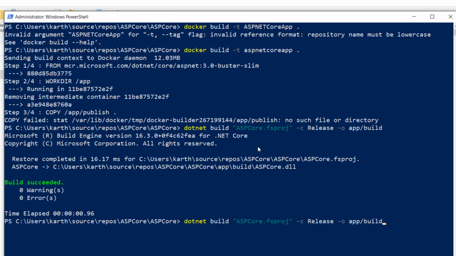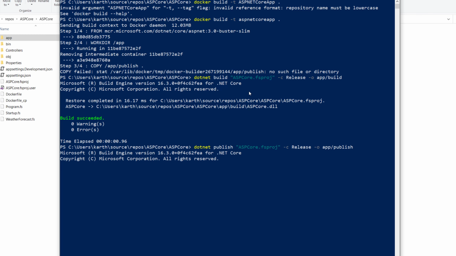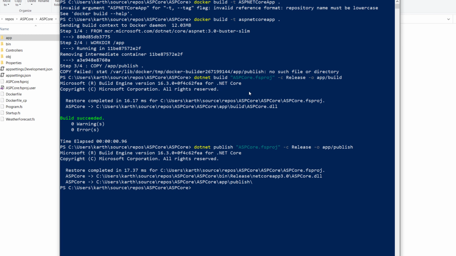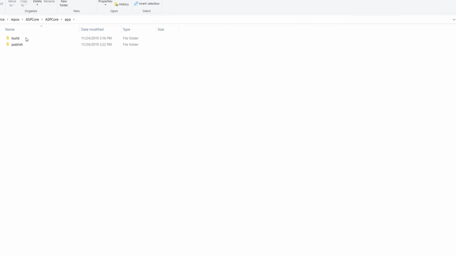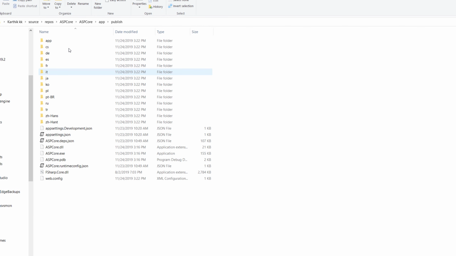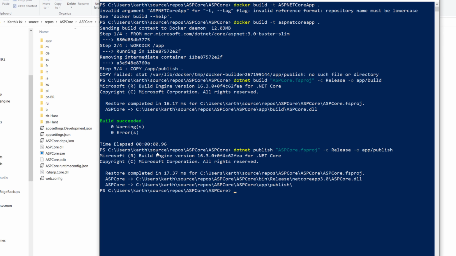And let me do the publish, which is something I need to do, something like a publish here. And I also need to change this to, I'm going to hit enter. There you go. Now let me go and check this folder. There you go. Now we have a publish folder, and we have the whole application sitting there, which is cool.